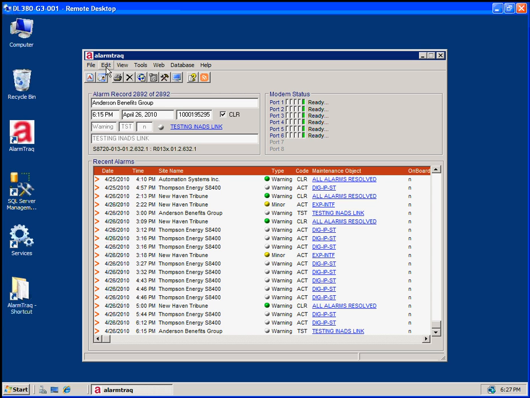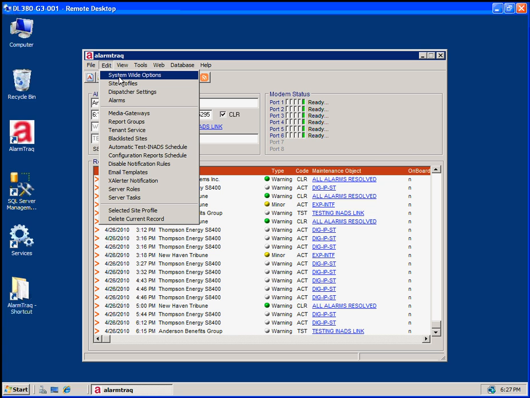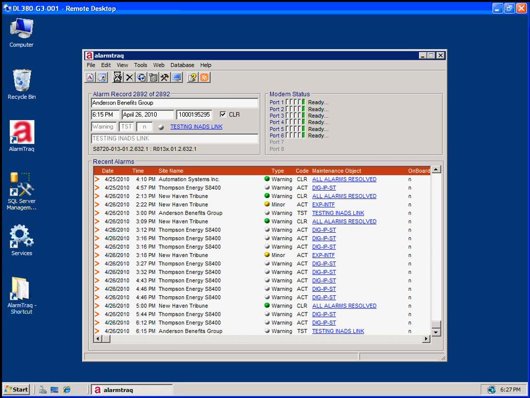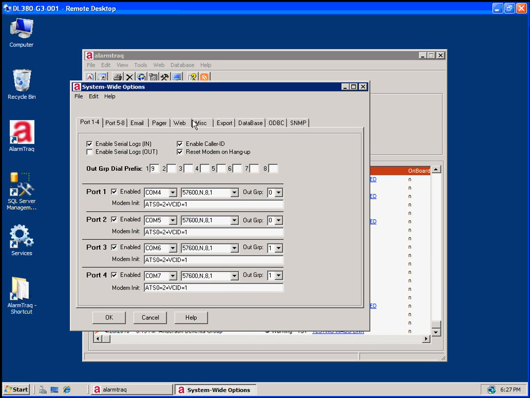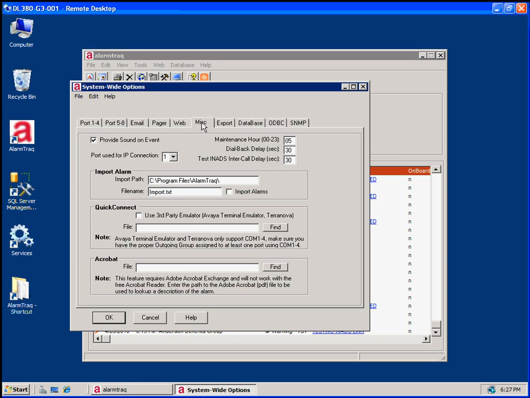In order to verify that or change that, we can go to the system-wide options and we'll go over to the miscellaneous tab. We'll see right here it says port used for IP connections. Now in most cases you'll have more than one modem and you may want to change the modem that's used for the RAS-PPP connections. So in this case we're going to use the AlarmTraq port number 6.